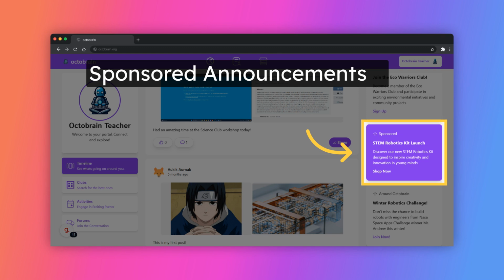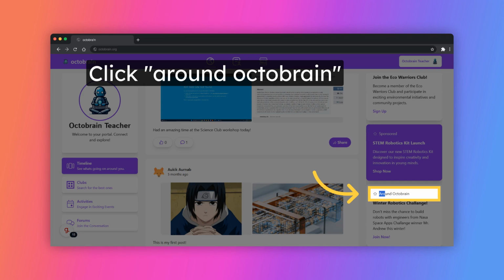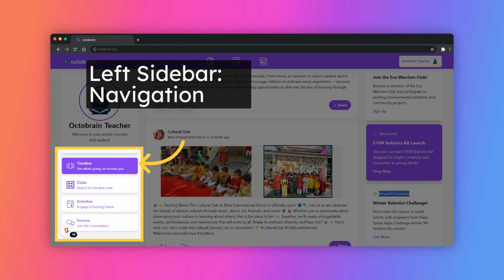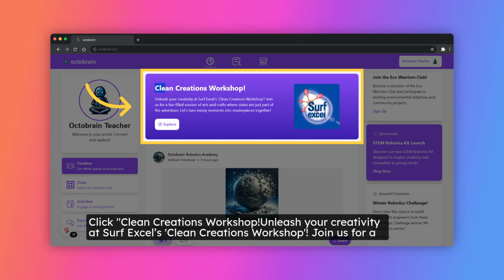Visit the page for the STEM Robotics Kit launch. Some announcements are based on interest or traffic. Access the timeline feature to interact with posts around the Octobrain. At the top middle, featured posts take the spotlight.